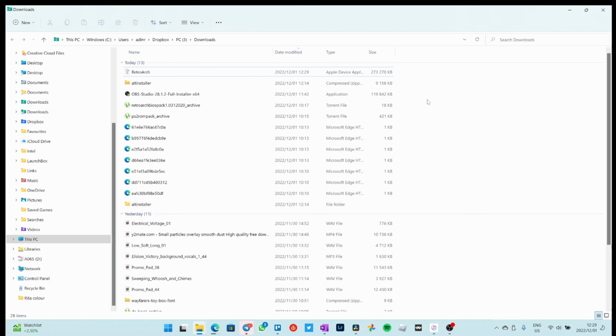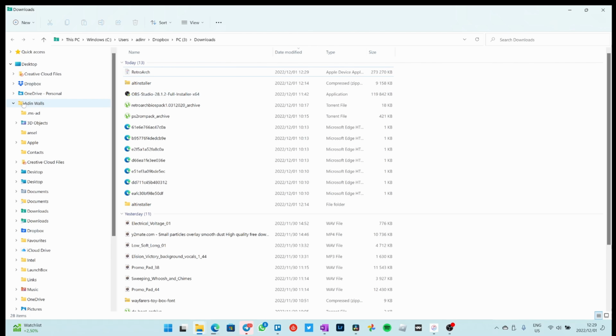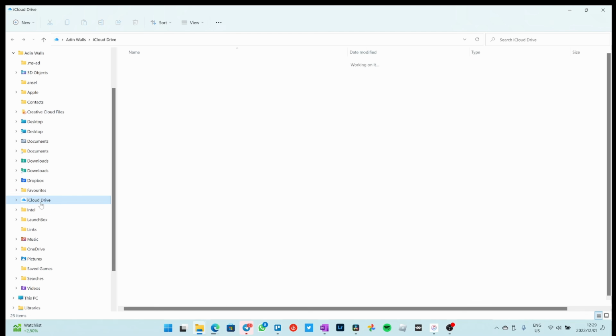So there are multiple ways you can do this. You can copy and paste this into your iCloud folder. You just have to find your iCloud folder on your computer. There it is there, iCloud Drive.